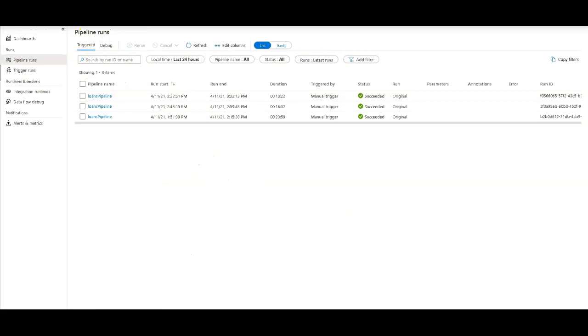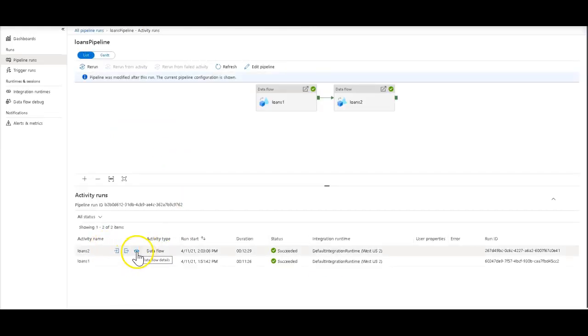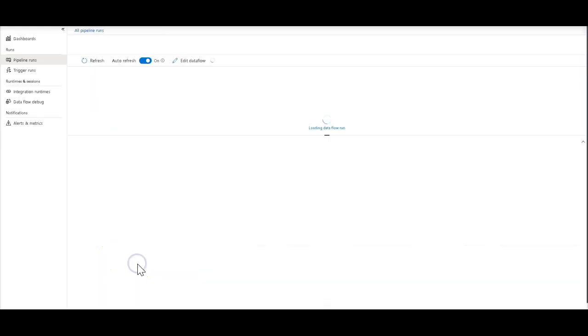You're going to see, let me get the drawing tool on here. You'll see this bottom one right here. This represents what that time would be. So it took about 24 minutes to complete end to end. But if you look at the details of the actual data flows themselves, let's go into the first one, loans one.